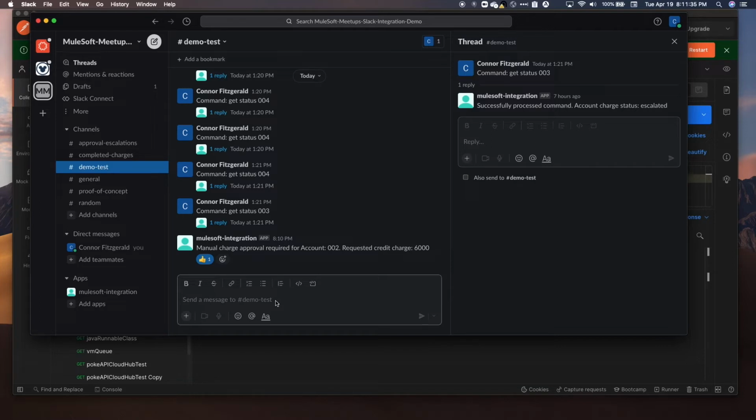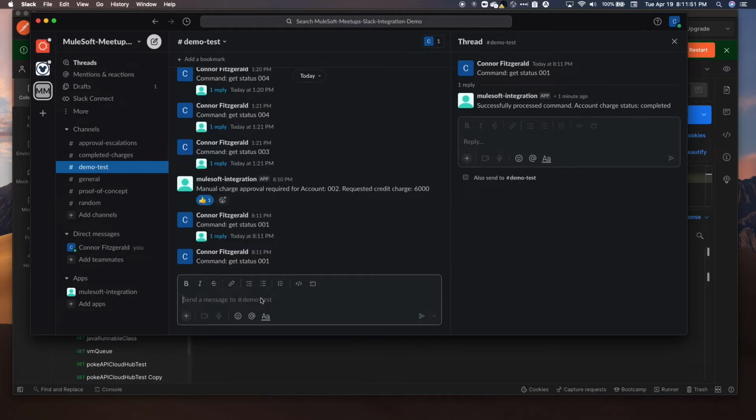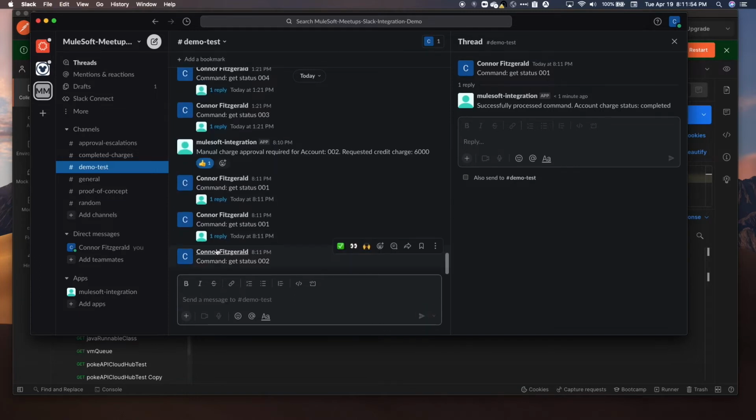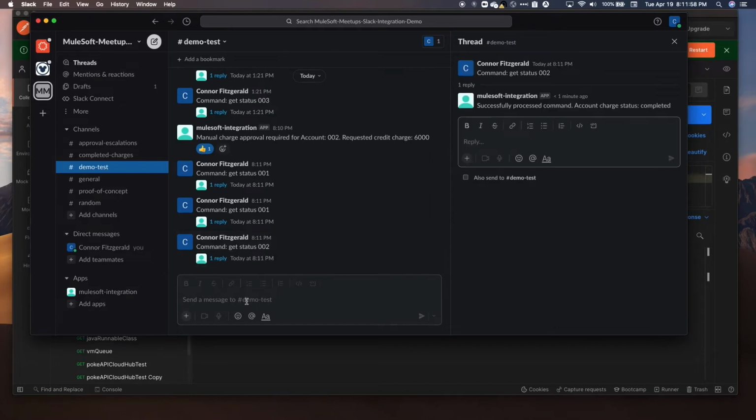So let's say command... so for 001, we see that it was completed, as well as 002. Now, our goal here is to create an interface that business users can use.